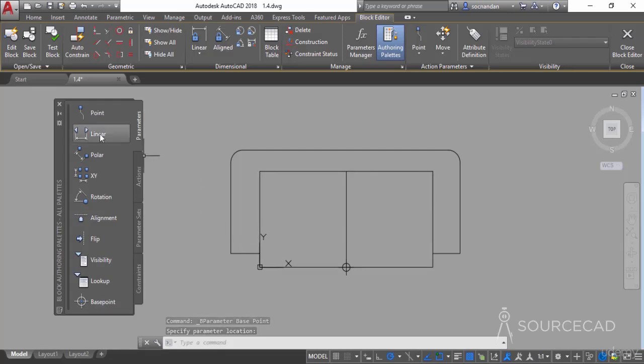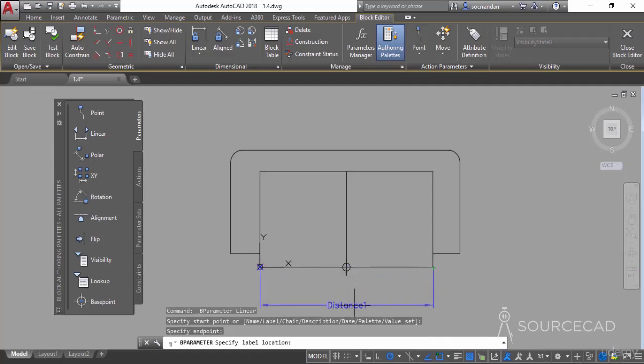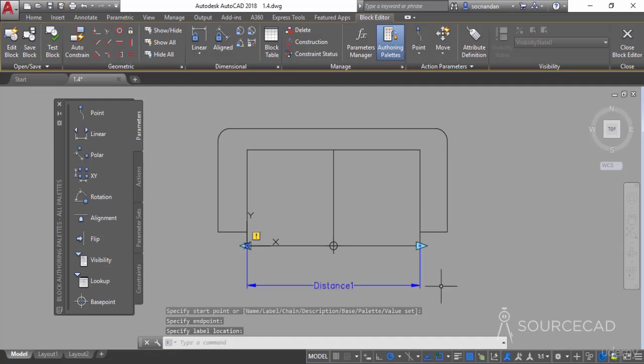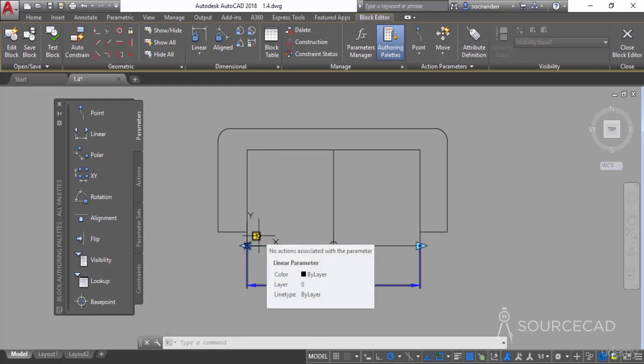Now let's go to this linear parameter and click at the first point and then click on the second point here and click at any point to place this placeholder. And now here we have this distance 1 parameter. Now you'll notice this exclamation sign, which indicates that we still have an action to apply to this parameter.